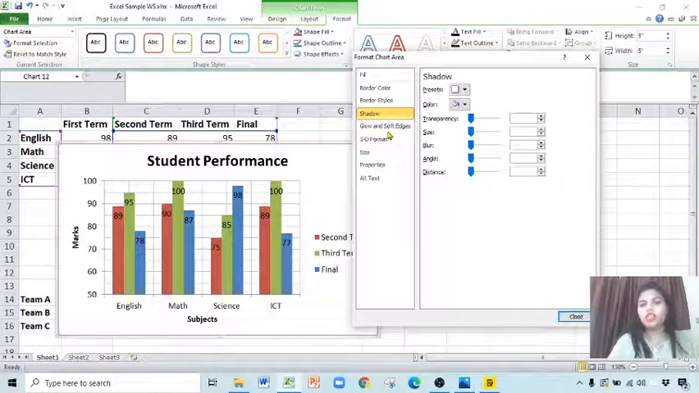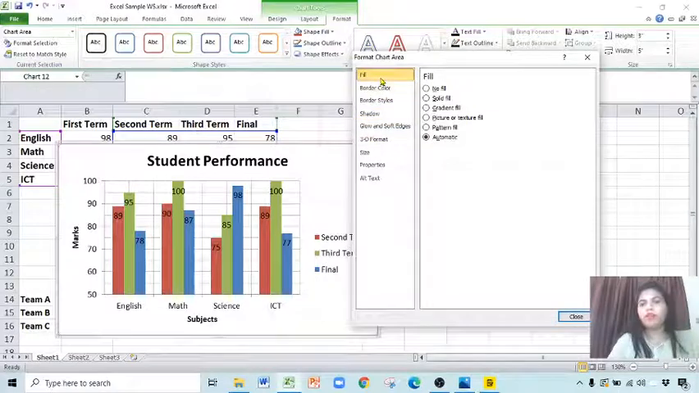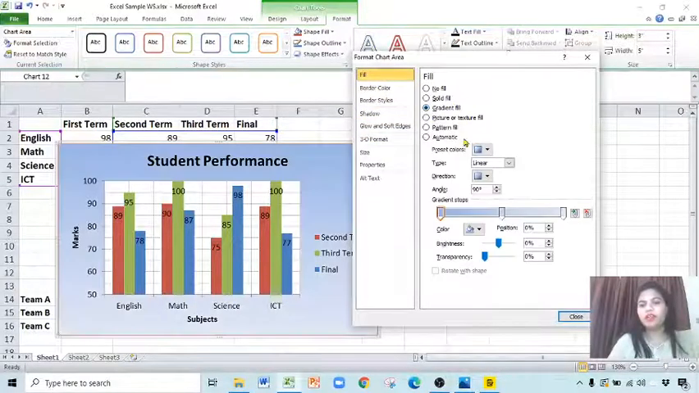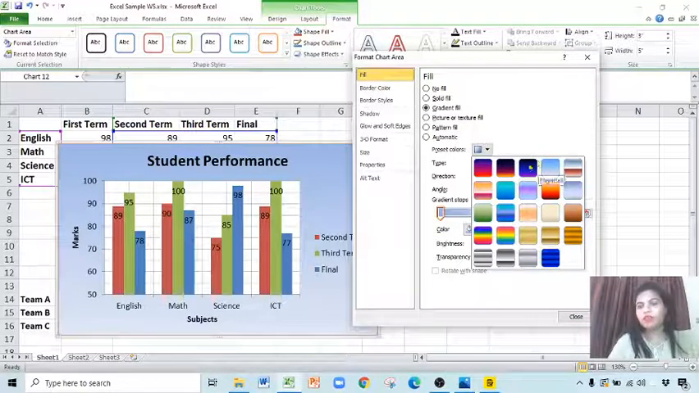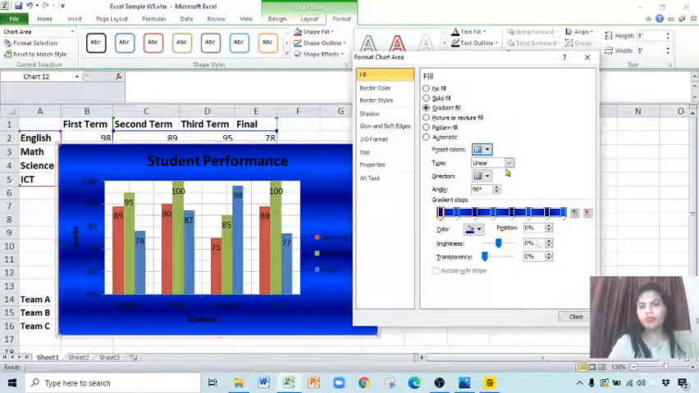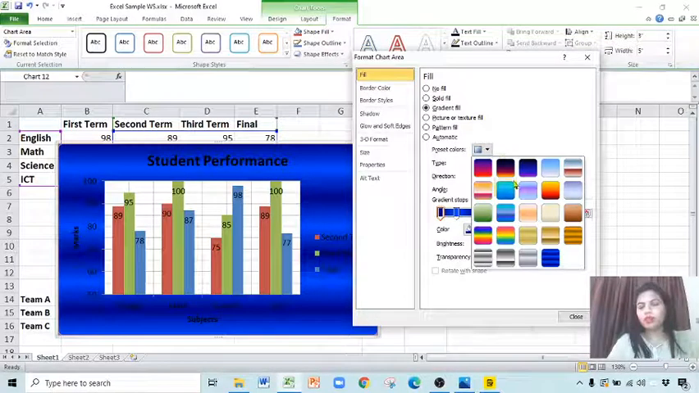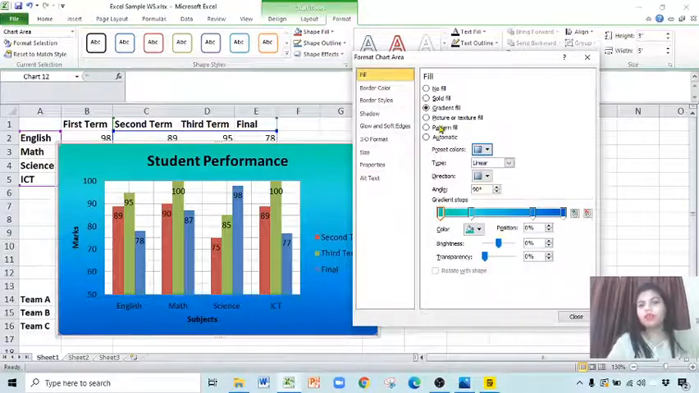If you want to apply shadow and fill, gradient fill, look here now at the changes. You have multiple options you can select from here, or if you want to insert your own picture, you can go for picture or texture fill, solid fill, no fill. So different options are available for formatting this. I'm selecting this one, then it's too dark. Okay, I'm selecting this one. So this appears only on the chart area, not the plot area.